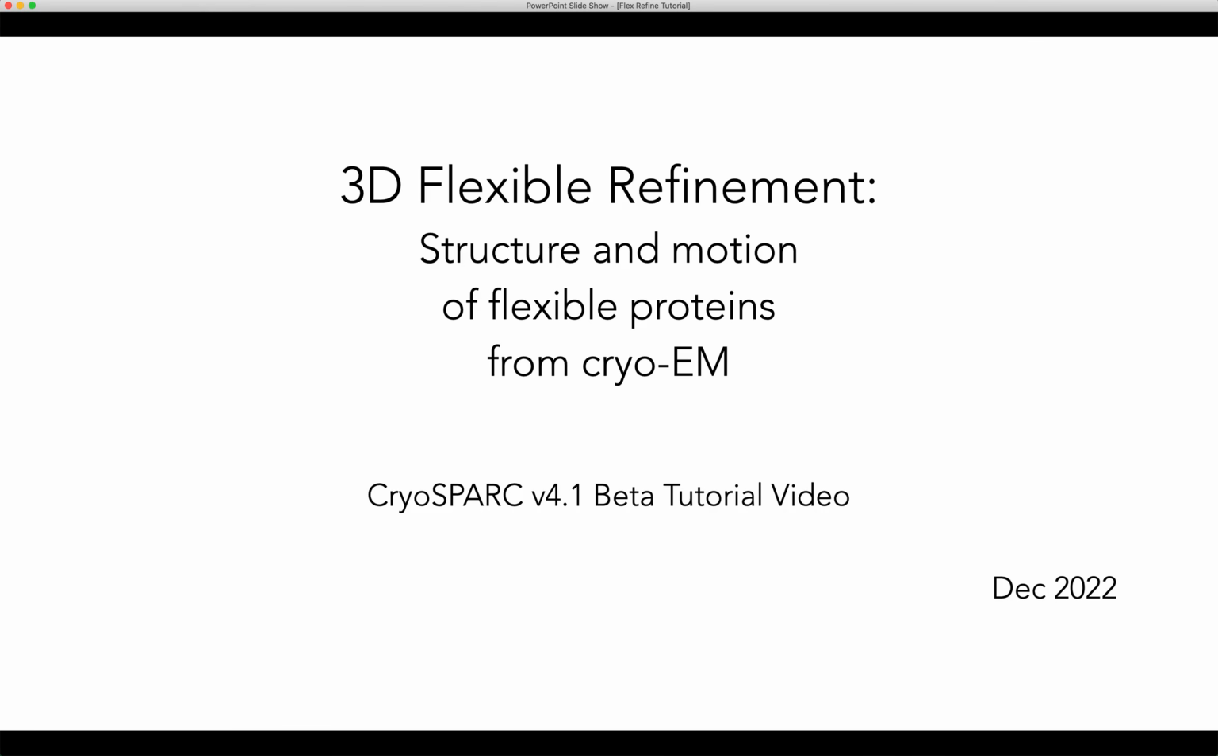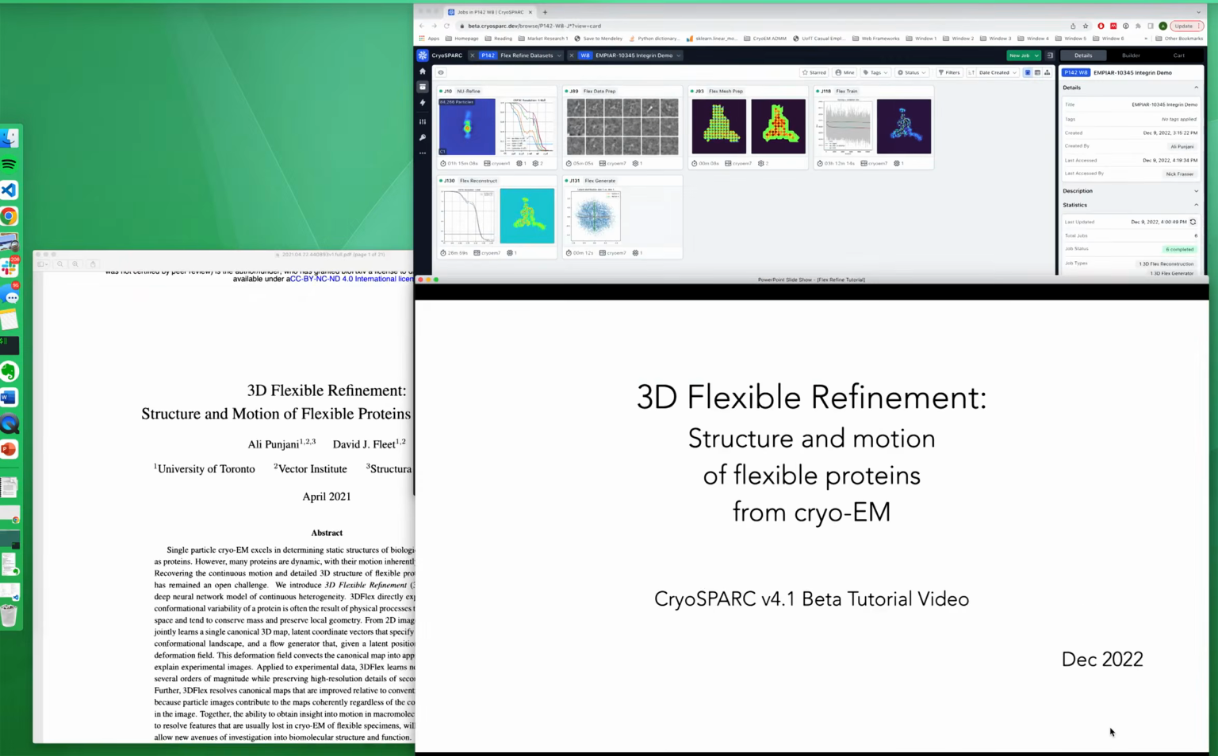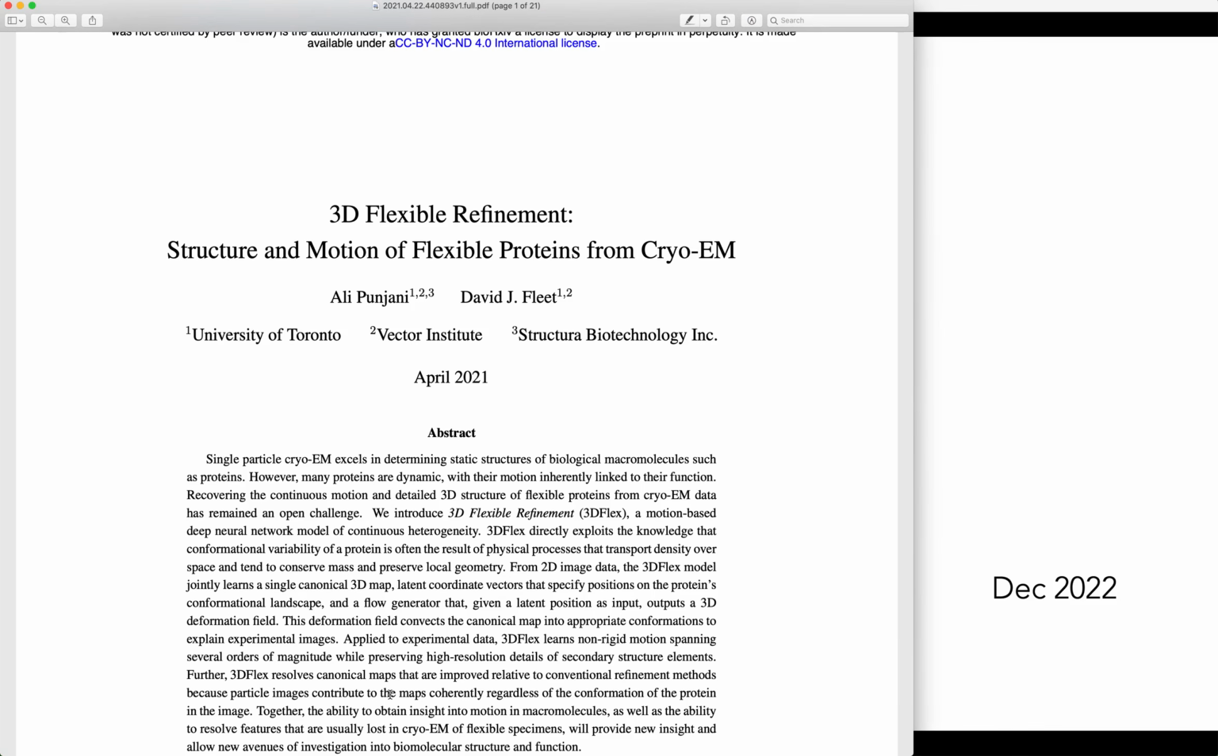Welcome to today's tutorial about 3D Flexible Refinement in CryoSPARC version 4.1 beta. 3D Flexible Refinement, or 3D Flex, has been developed over more than 2 years and was initially described in a preprint on bioRxiv in April 2021. To help understand the method and the details of using it, I would highly recommend reading the preprint.